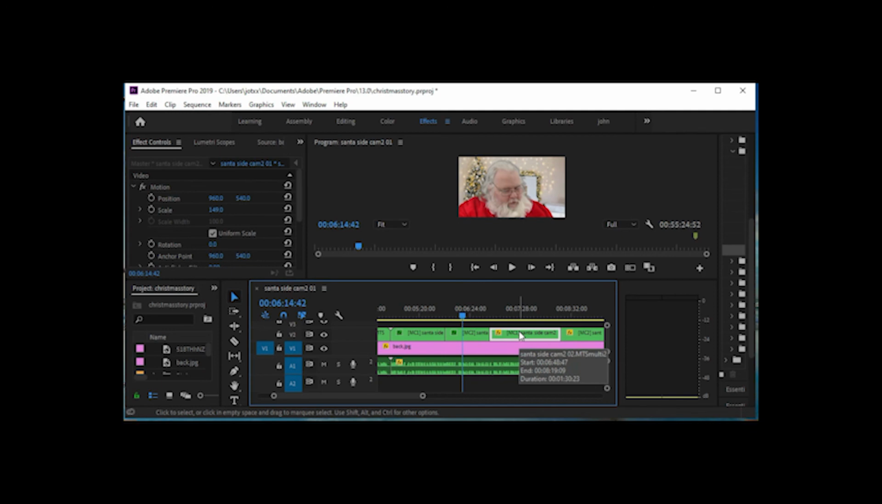Jump cuts are when you make a cut and then your image jumps from one place to another in the screen. That doesn't really make sense. Cross dissolves can kind of fix them, but they don't fix them all the way. And so shooting with multiple cameras is a cool option.